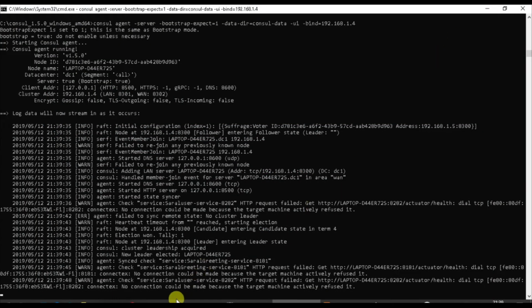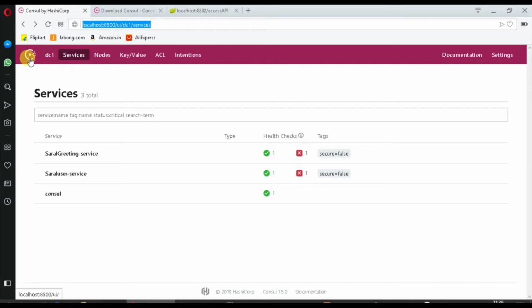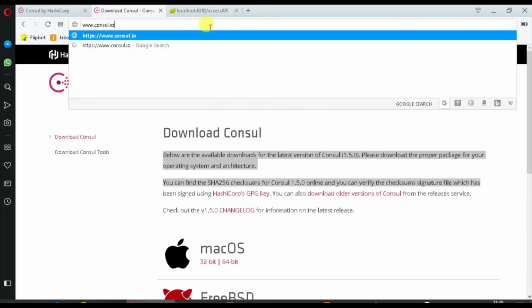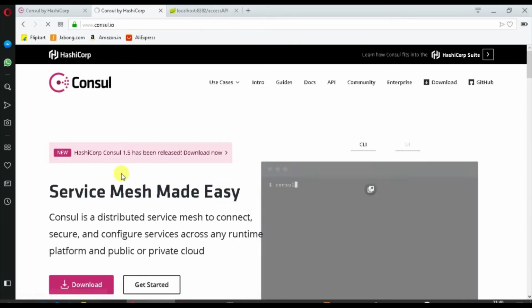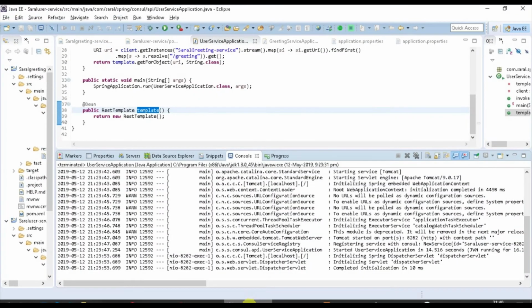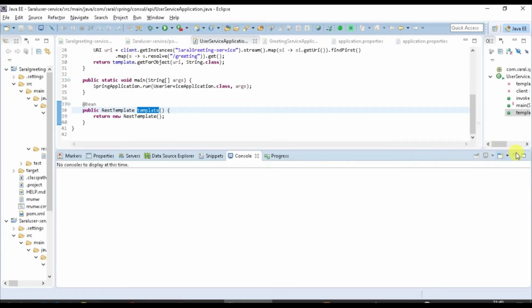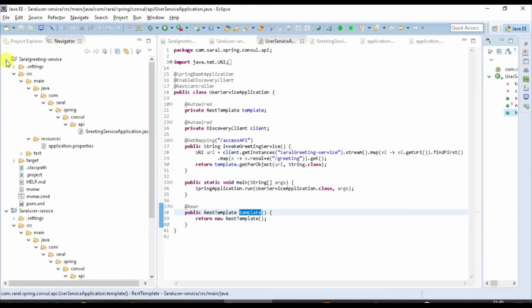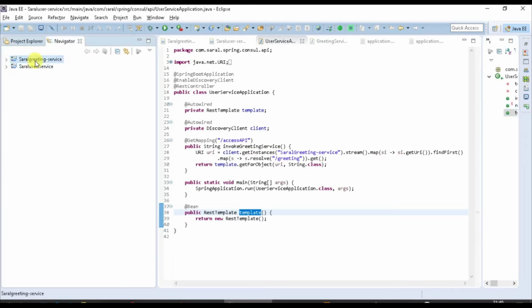Now, HashiCorp has provided us Consul, and this is giving us the Eureka server, and we will be registering our services to this Eureka server that is provided by Consul. In my Eclipse I have designed two services. Let me zoom in a bit. So this is a greeting service and this is a user service. Both services belong to me, but these are two independent services and they will be communicating with Consul.